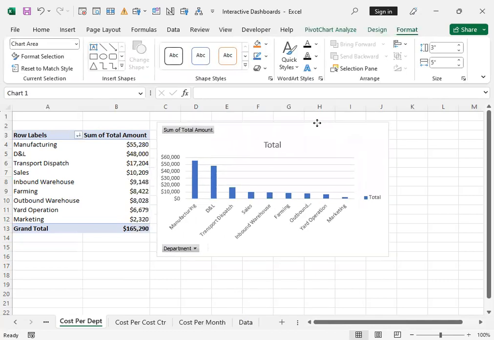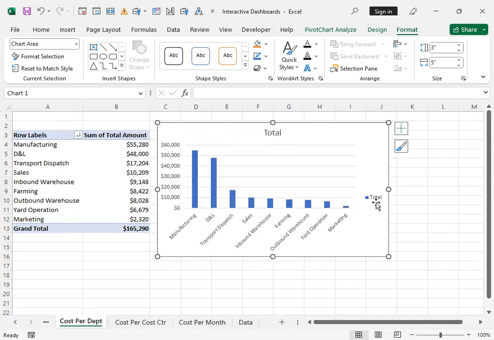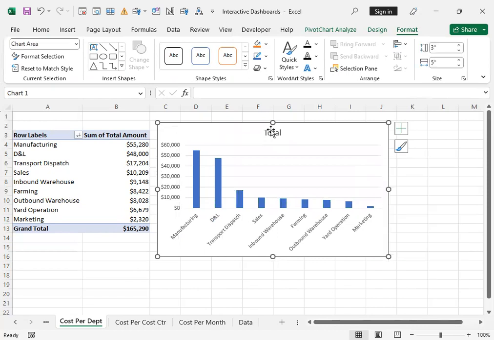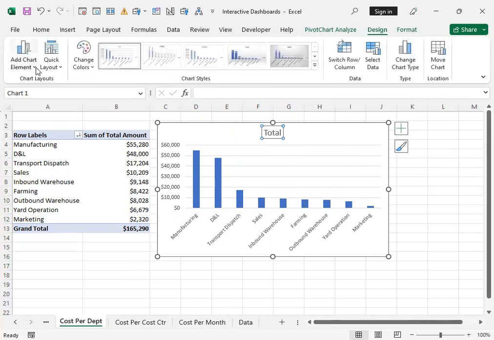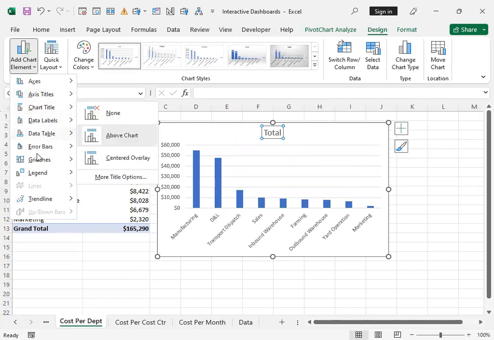Okay, so you got it. You got the pivot table. Here's the pivot table: sum of total amount, department. You just right click this one. I don't want to show this anymore, so hide all field buttons on chart. You just click this one. And the total legend, you don't want this one, you just delete this one. And for the title, you can go to the design and then add chart element, then axis title, chart title, etc.